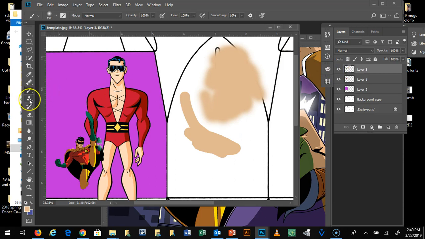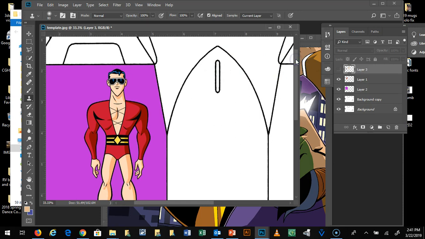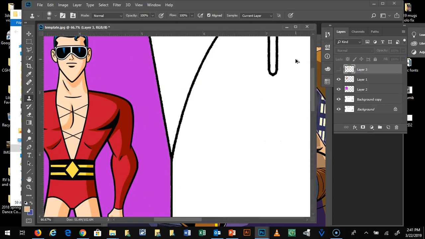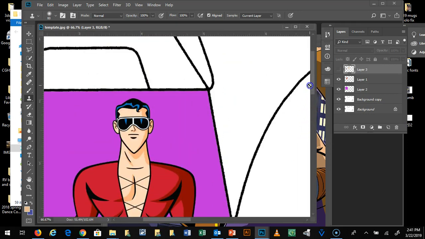moving right along. The next one down is the clone stamp tool. This is a fun one. All right, so let's say I want to make Plastic Man look like he's stretching. I'm going to zoom in here, and I'm going to stretch out his neck. So the first thing I'm going to do, well, let's make sure I'm on the right layer. I've got to be on the layer that Plastic Man is on.